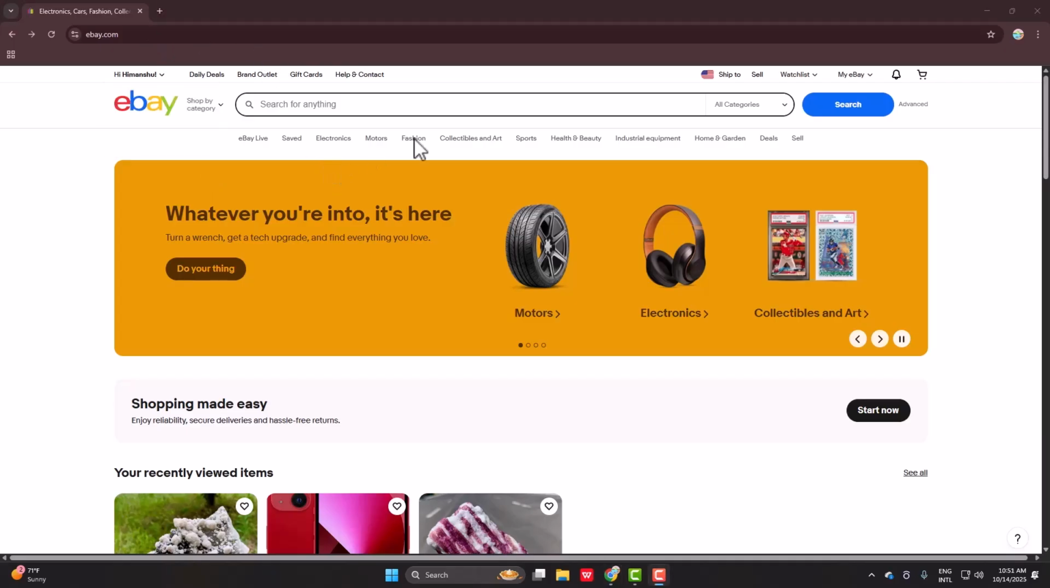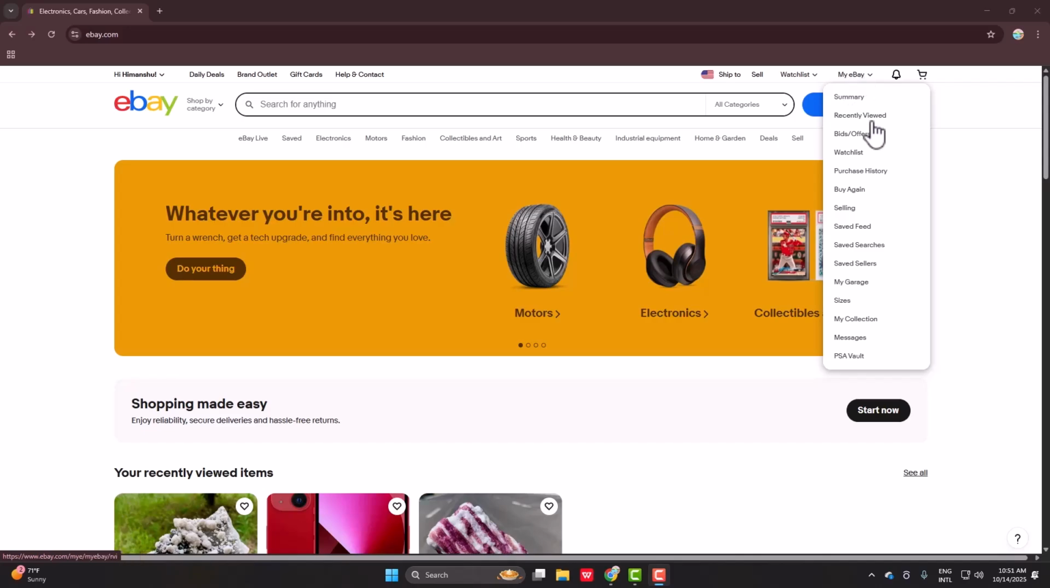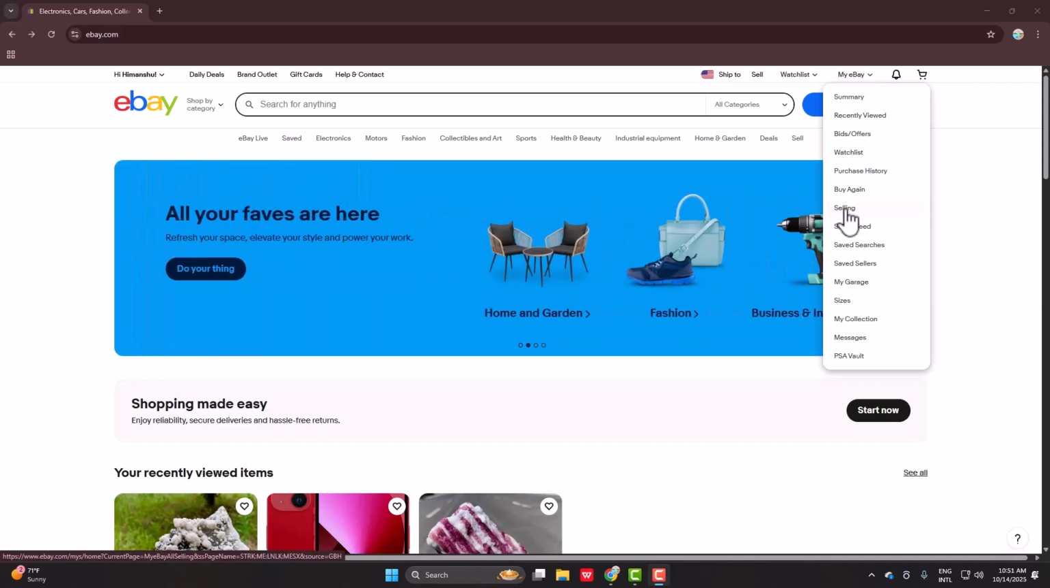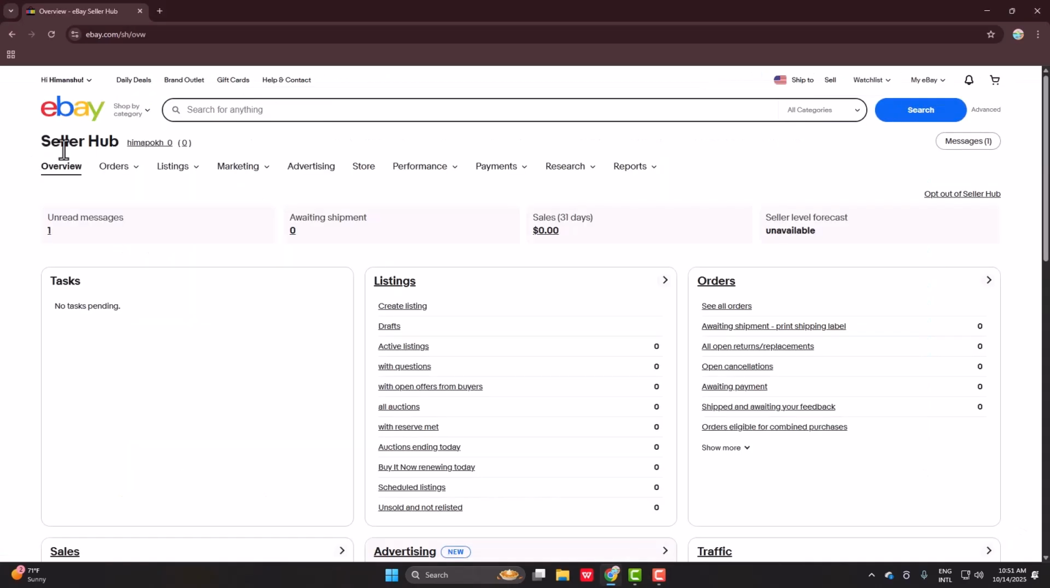All you need to do is go ahead and click on this My eBay tab right over here and click on Selling right over here. Once you do that, it's going to open the Sellers Hub.